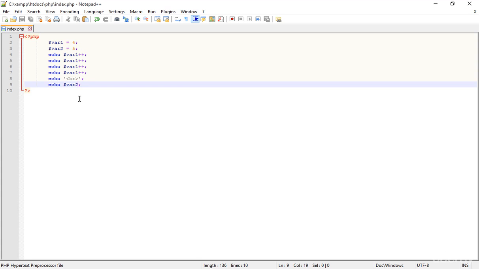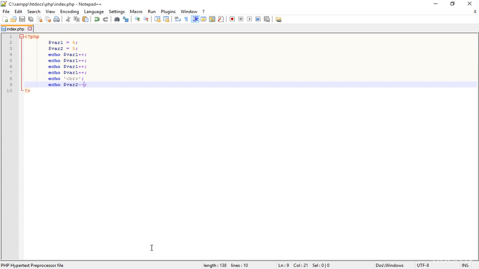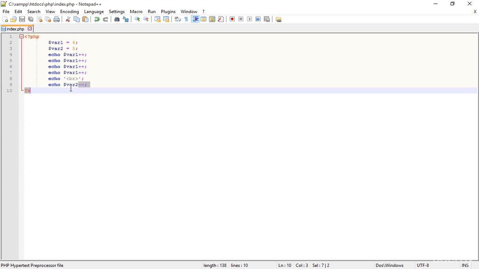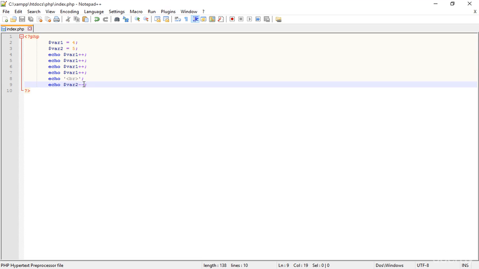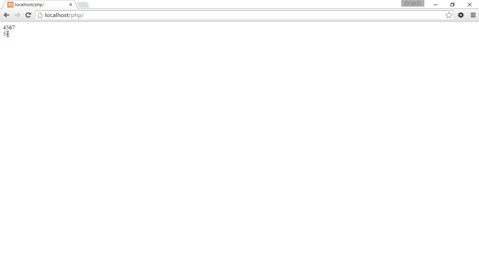So here I'm using the decrement sign, the minus, the subtract sign. Refresh it now. This is obviously 5. Why? Again, the same thing: we added the decrement sign after var2. That's why this happened. But when I call var1, var2 again, now go to the browser and check what will happen. This is 4, 5, and that is 4, perfectly.